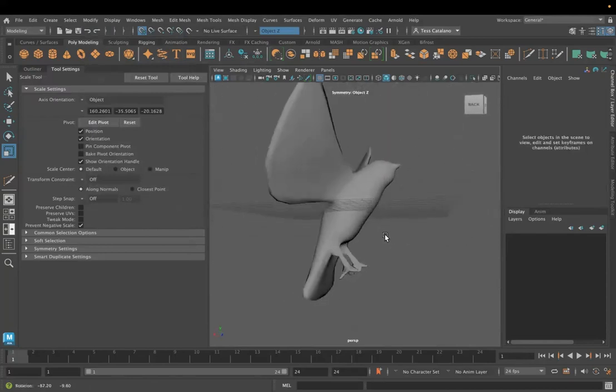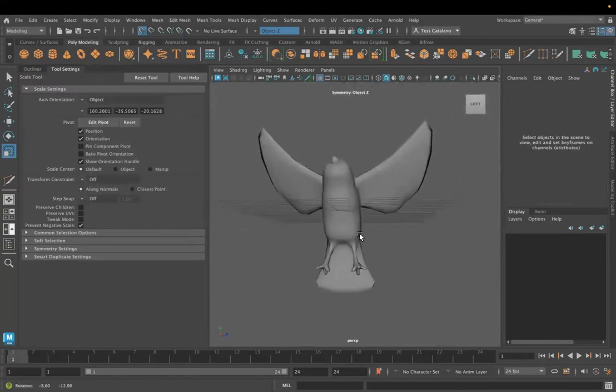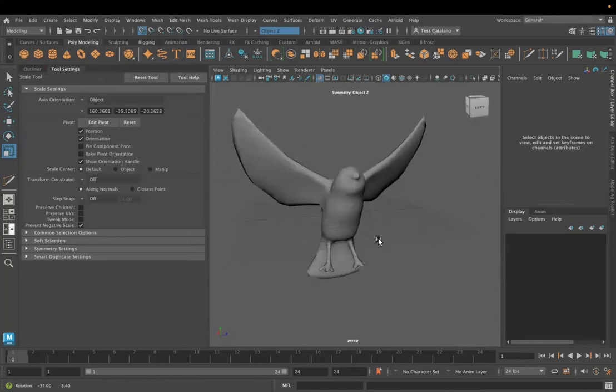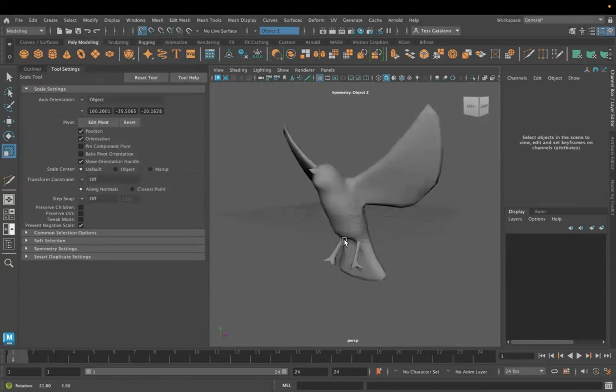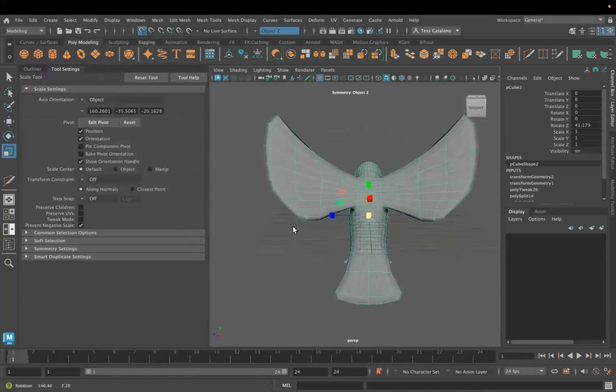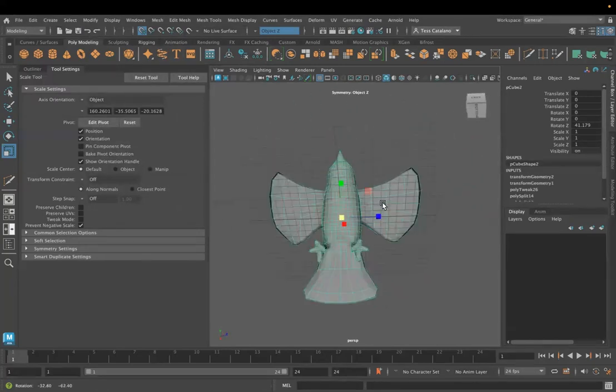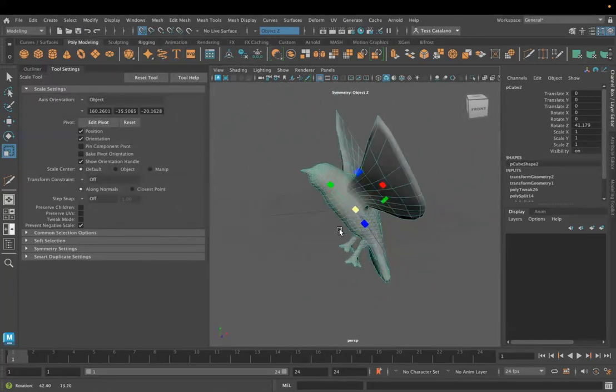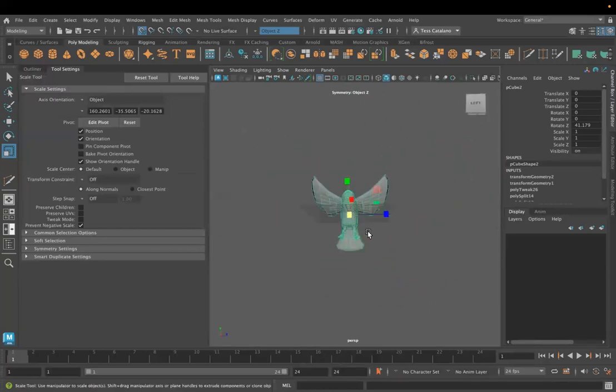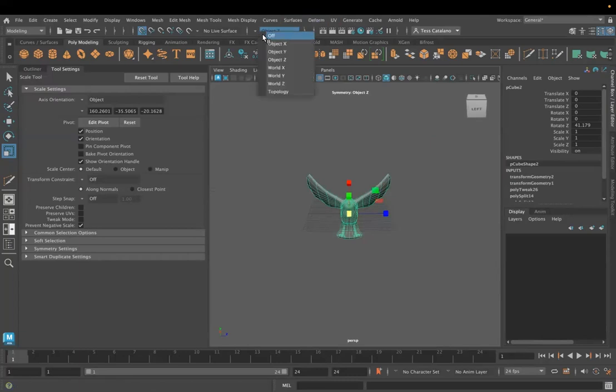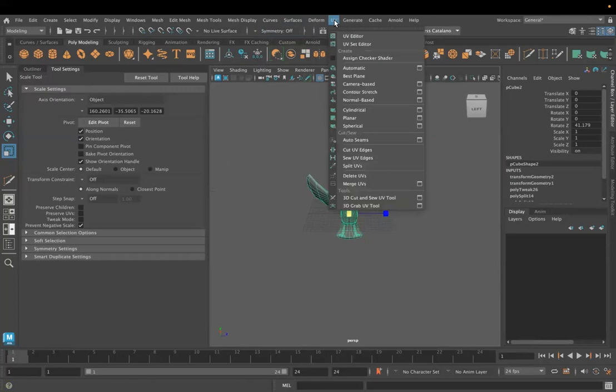So what I'd like to do now is texture this bird, and I'm going to do that by adding a material to it, and then using the 3D paint tool and some of the sculpt tools to give some texture to this model. So the first thing I'm going to do is turn off symmetry at this point and turn off snap to grid, and let's go to the UVs.